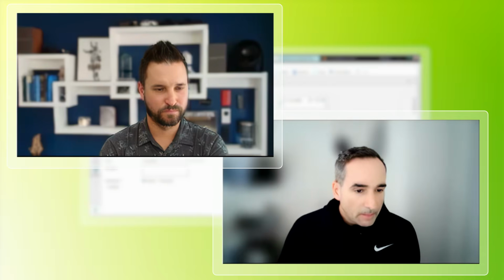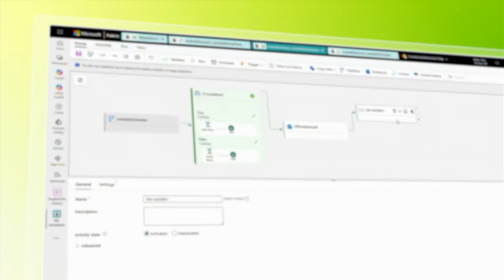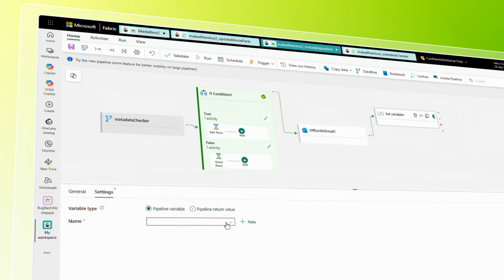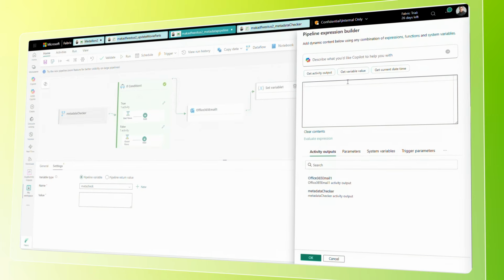But what's additionally added as value inside of Fabric is when you set variables inside of ADF, let's say that you are building, I'll use this meta check variable that I have, and let's say that you're building the expression for this set variable. Well, now we bring the power of Copilot into Data Factory. So this is something that you can't have inside of ADF, but we can give you inside of Fabric. So you migrate your pipelines over, and now you can start to use Copilot.